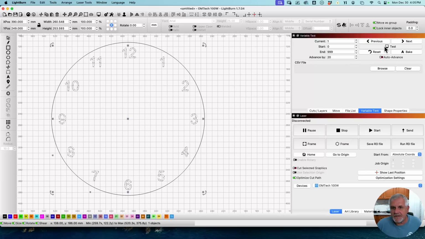So it does the same thing. We end up with the same results. I think the other way is a little bit faster, but you know, there are often more than one way to do things in Lightburn.